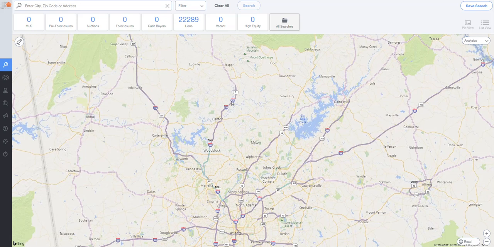Okay, in this video, we're going to talk about how to pull MLS leads from Propstream. That is correct, MLS leads straight from Propstream. So not only can you go get realtor searches from your realtor, you can actually create them right here and have them be emailed to you.